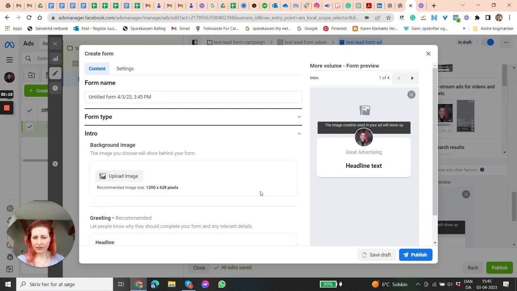And here it has the intro, the background image. You can choose a different background image. Here it says the image creative used in your ad will show up here, and that's what I recommend actually. You can choose a different image, but it's better to choose the same one so there's congruence, so people don't think that they clicked on something else or that something is wrong.